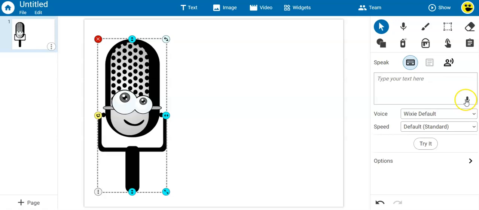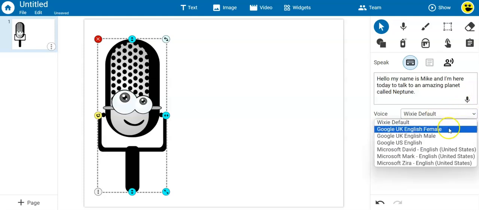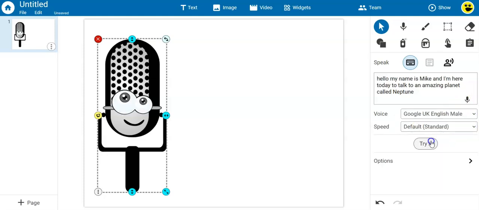You can type in text or even use dictation. Hello, my name is Mike, and I'm here today to talk to an amazing planet called Neptune. From here, I can choose a voice, even go British, why not, and try it. Hello, my name is Mike, and I'm here today to talk to an amazing planet called Neptune. You can modify the speed as well.